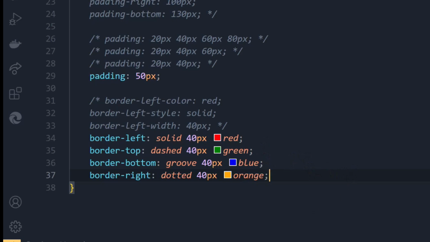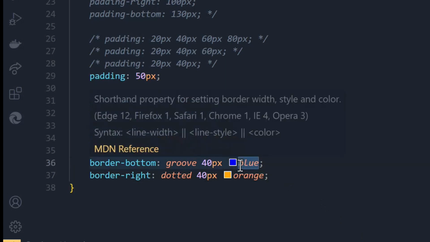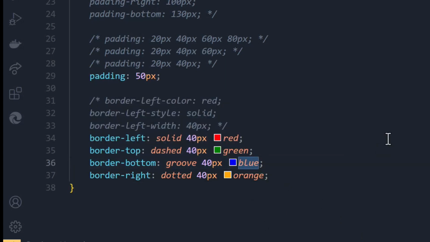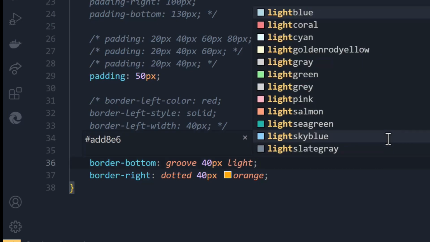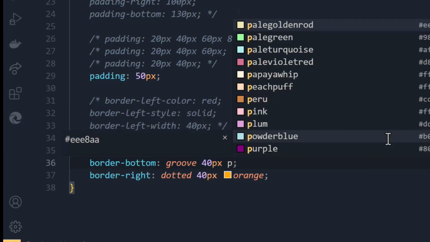If we come back to your browser here, now take a look at our border. Let's change that border-bottom from blue. Let's make it light, okay, yeah, let's make it pink.